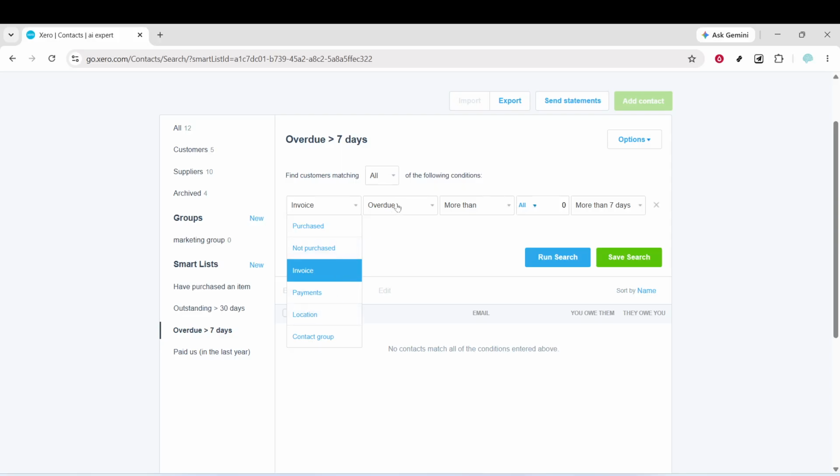All right, click the big blue Run Search button at the bottom. Xero will process this quickly. You might see a little loading spinner for a second. And there you go. This is your list.